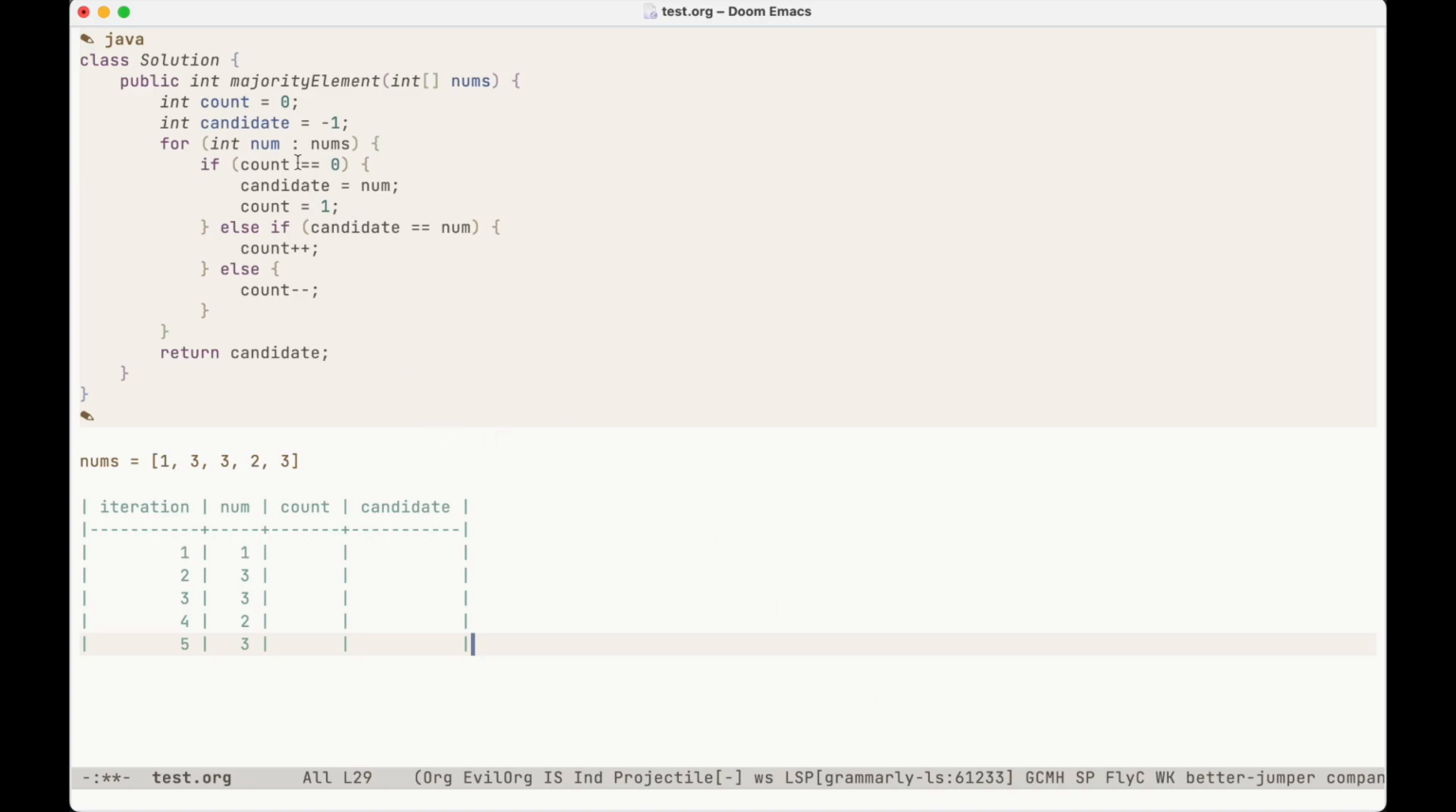In the first iteration, because count is still the initialized number 0, we come to the first clause, which means we should set candidate to the value of the current number 1, and we should set count to 1. In the second iteration, count is not 0 anymore, and the candidate is not equal to num because candidate is 1 and the current number is 3, so we should decrease count by 1. Let's set count to 0, and the candidate remains 1.